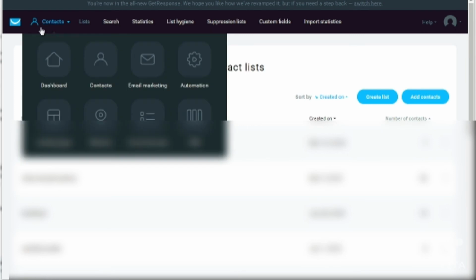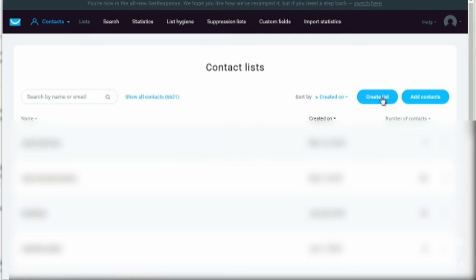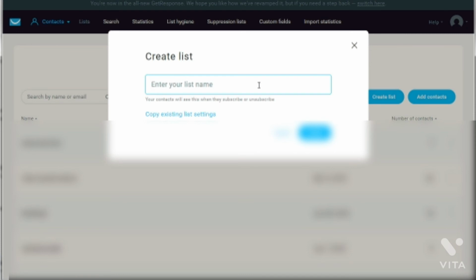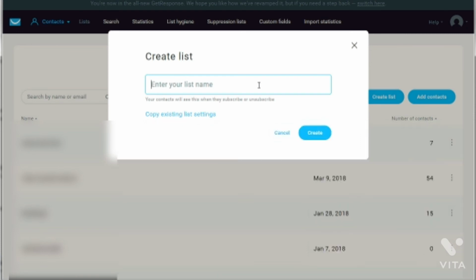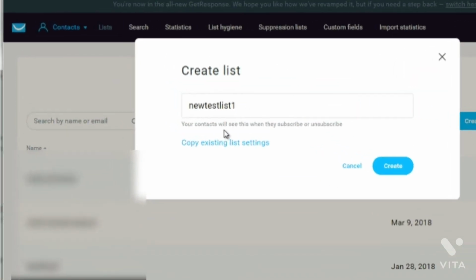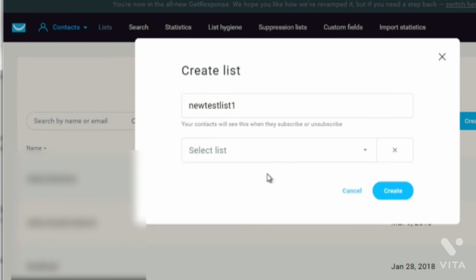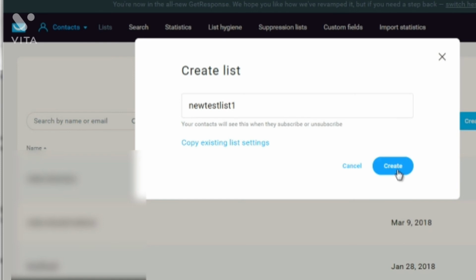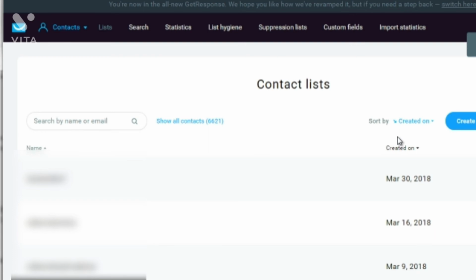So what you need to do is go under contacts, click on lists, click create list, and then of course name your list. So we're going to do a new test list 1. And of course you can click copy existing list settings. So if you've already created a list before, you can select that. You can select the list that you want. So you could select whatever list that relates to that particular product and then click create. So we're not going to copy any settings here. We're just going to do it from scratch. We're going to click create and there we go.